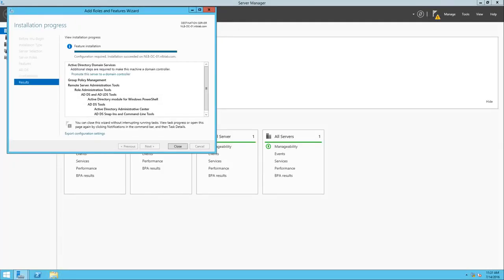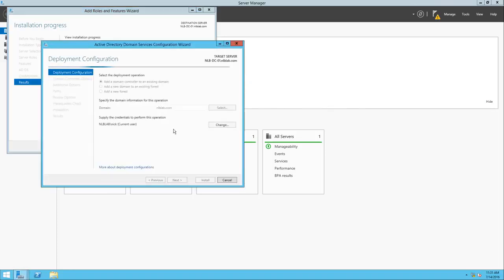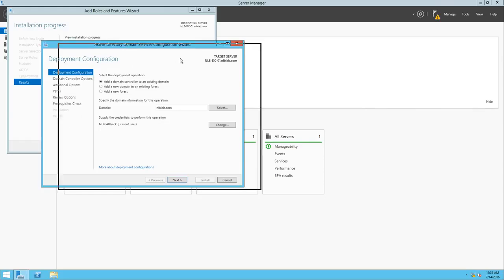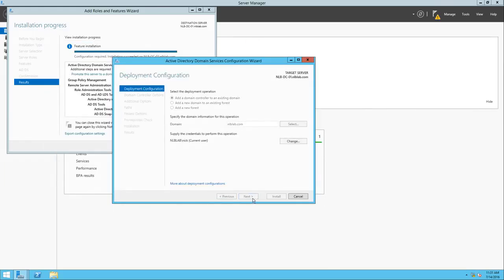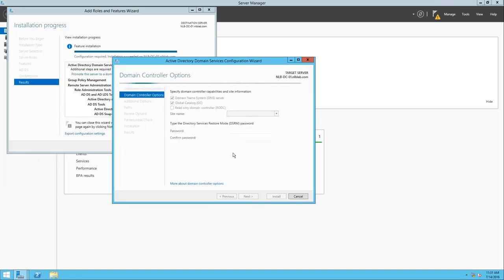Now that the installation finished successfully, I had a small hiccup there where it didn't pick up my proper permissions for my account, so I had to reboot the server really fast. But now everything is working fine, so I'm going to promote this server to a domain controller, and I'm going to promote it to an existing domain. I will leave it a DNS server and a global catalog, and I will leave it in my default first site name. This is the only one that I have.